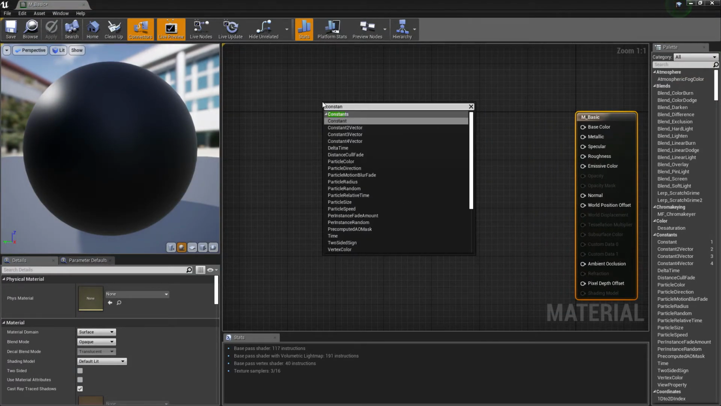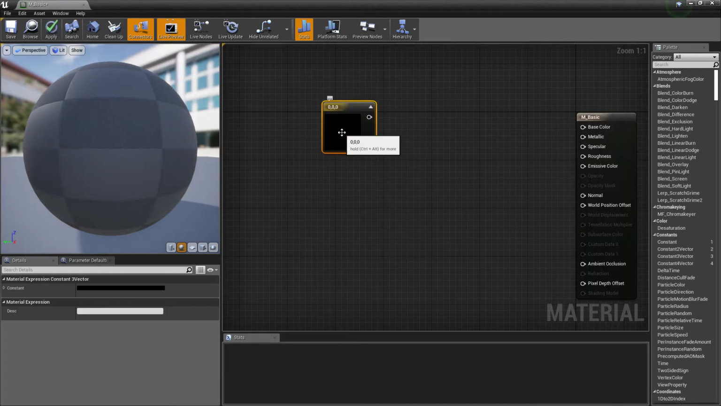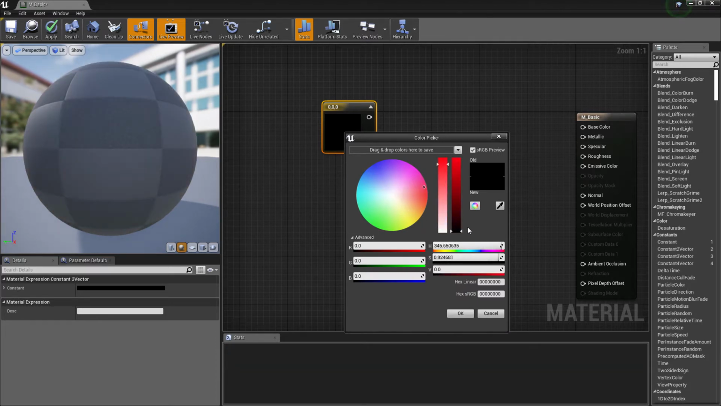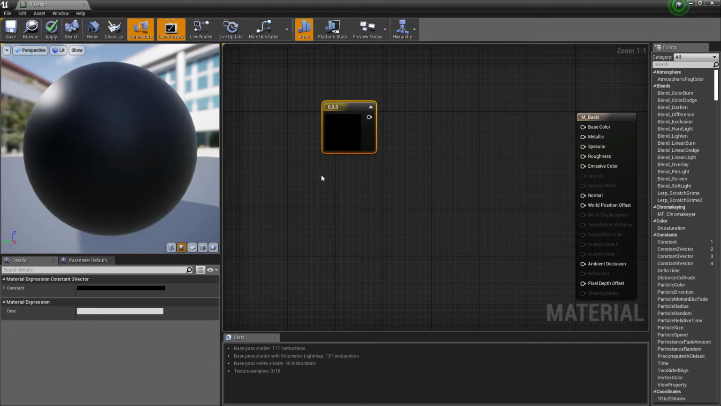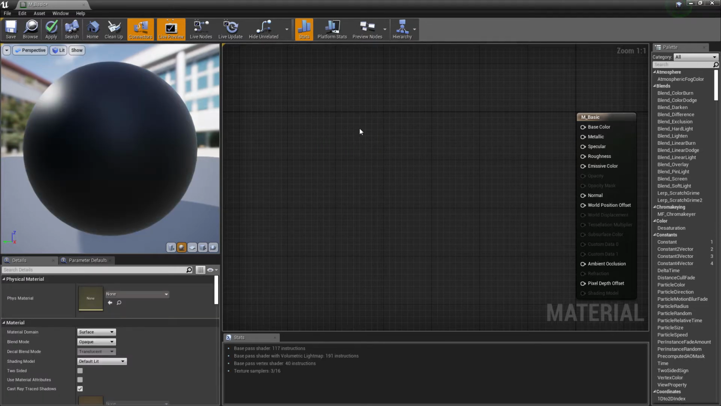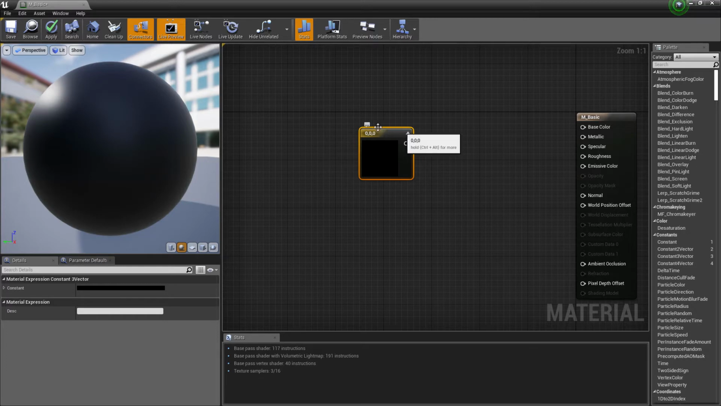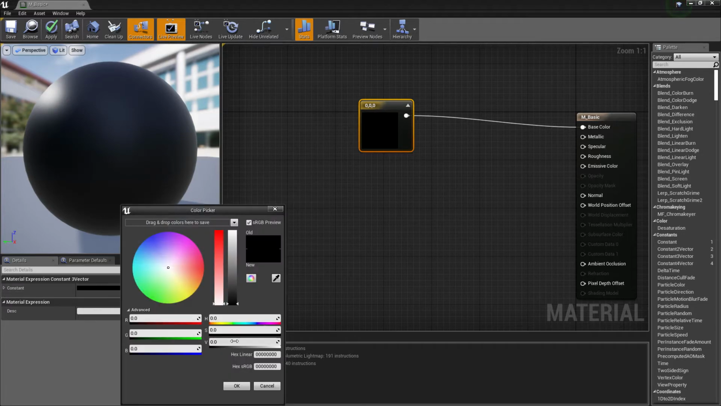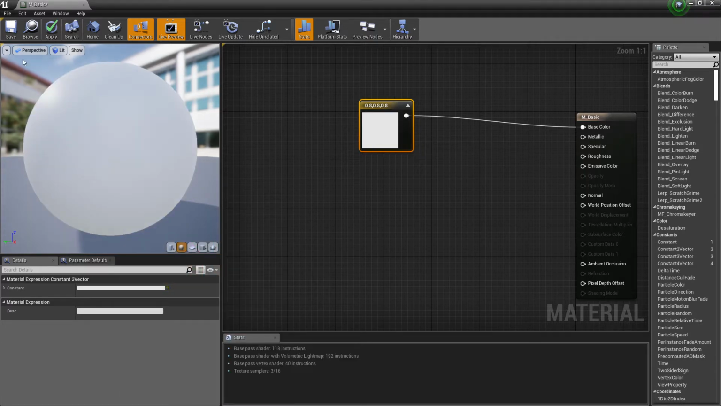Right click and search for constant 3 vector and select it. The constant 3 vector expression outputs a 3 channel vector value, or in simple terms RGB value. We can also create it by pressing 3 on the keyboard and LMB on the mouse. Connect it to base color and set the color to a little bit white. Save it.